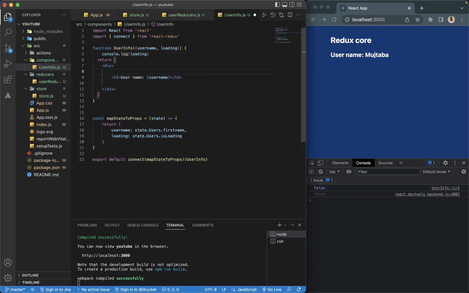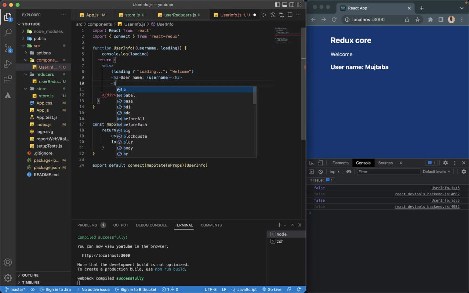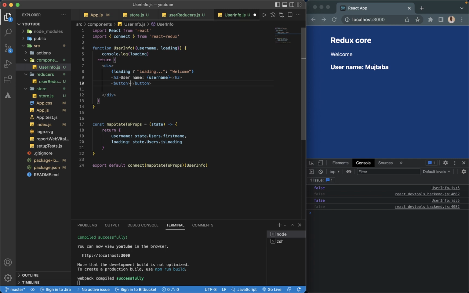I'll save this. As you can see, now it's displaying false. So now let's use a ternary operator and check if isLoading is true. Display loading, else display welcome. Okay, let's save this. So our initial state of loading is false, so it's displaying welcome. So let's create a button to change this and dispatch our action. SET_LOADING.